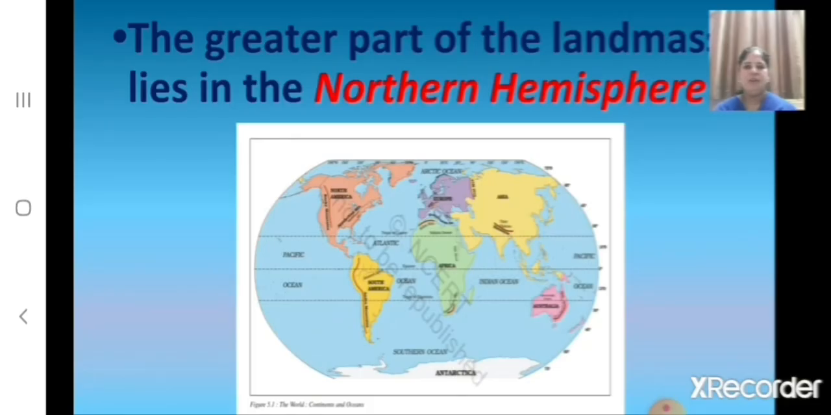And children, do you know that the Northern Hemisphere is also called the land hemisphere? Why? Because the greater part of the landmass lies in the Northern Hemisphere. So, the Northern Hemisphere is also called the land hemisphere.